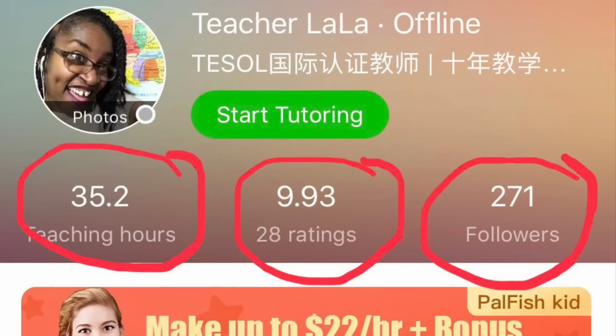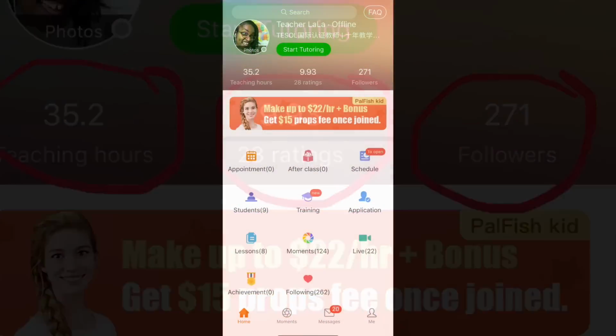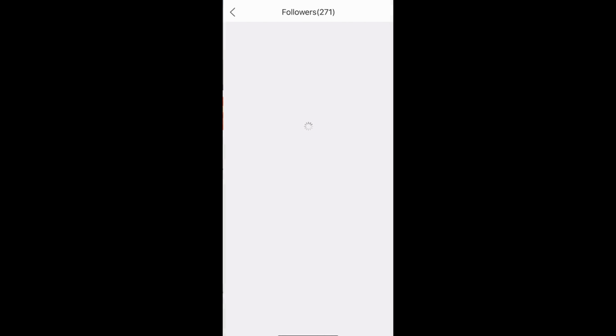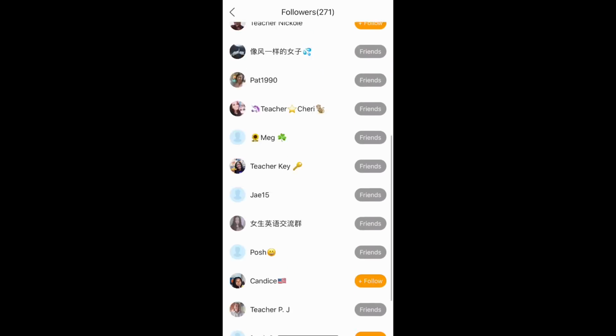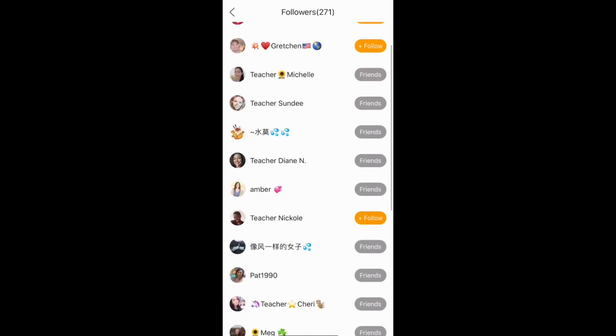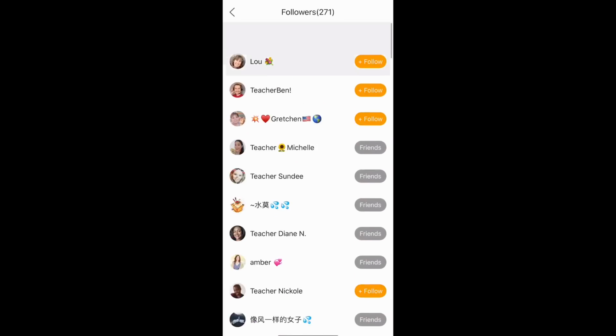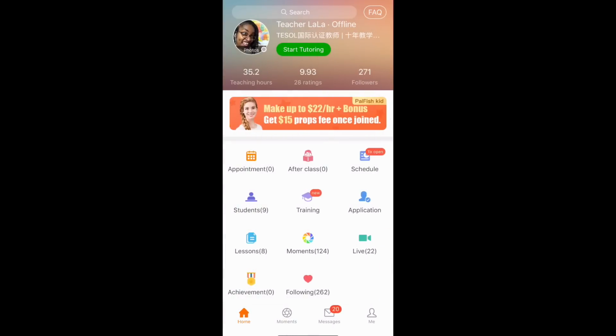Now below that, you see it shows your teaching hours, your ratings, and your followers. Now I will explain followers. Followers are the teachers or students that choose to follow you. Anybody that chooses to follow you is able to see your moments, whatever they want to see. So you could just click on followers.